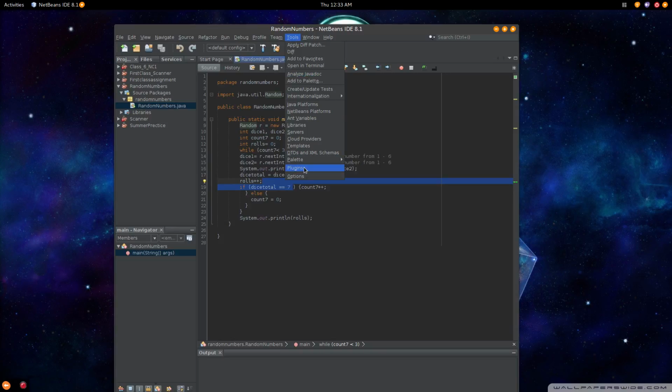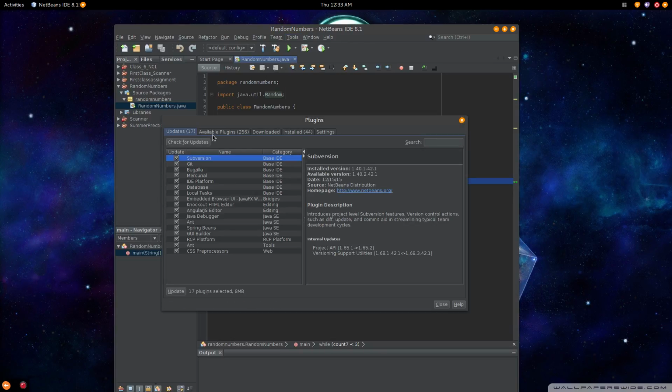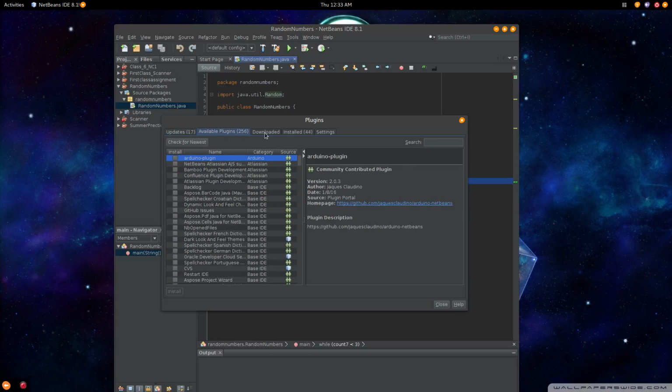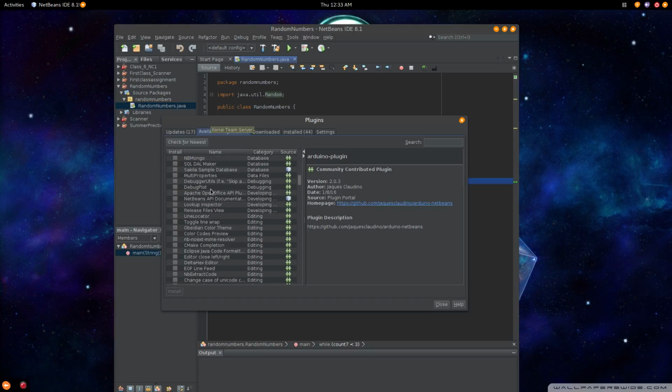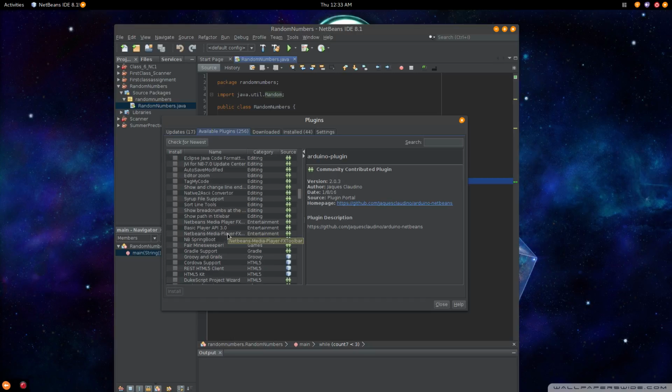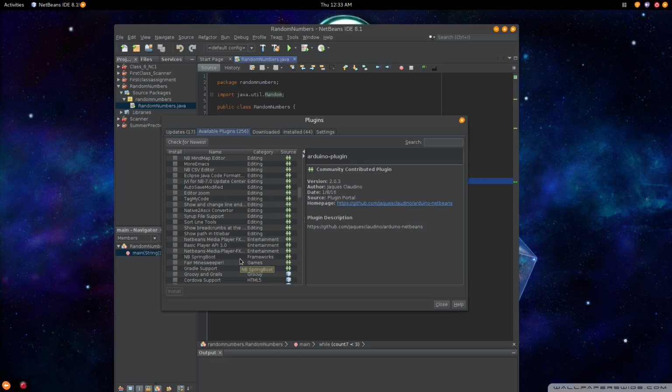But yeah, you can insert themes here. Go to tools, plugins, and then it shows you the ones that require updates, and available plugins. So you come across a lot of different themes. You can also search for NetBeans themes, right? There's one called Dracula. It's pretty cool. And it'll all be on the NetBeans website, so they're all free to use.